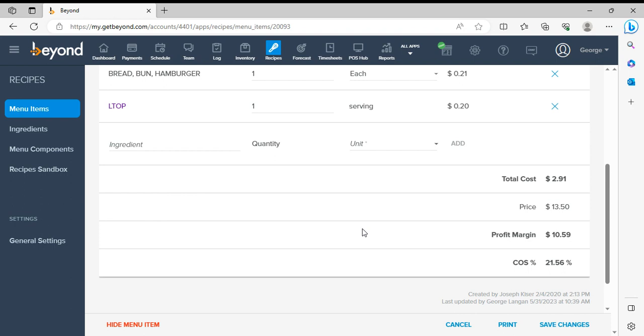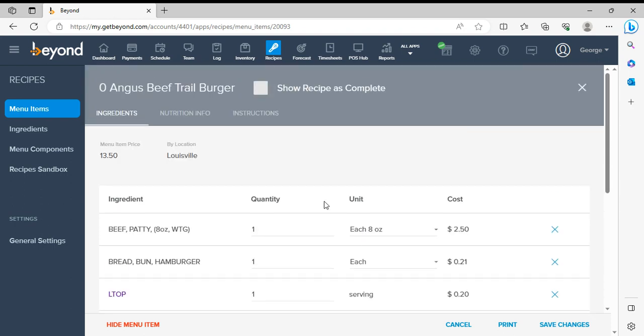So this is a great report to run on a regular basis. We'll do this for every single recipe. And if I look at this, I'm tied to the USDA database.